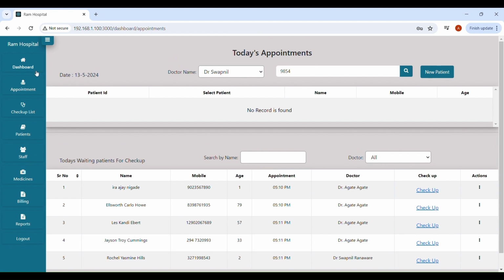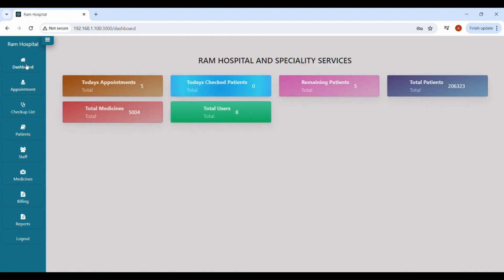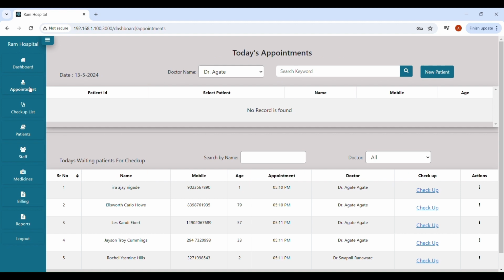Again I'm navigating to the dashboard. We can see here today's appointments are 5. Today's checked patients is 0 because we have not yet checked any patient. Remaining patients is 5. Total patients is 2,06,000 and whatever it is, and total medicine count is this and users is this.